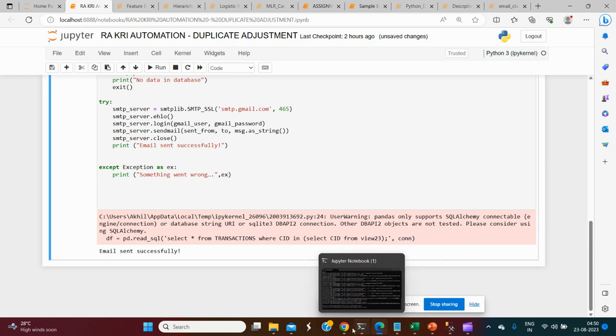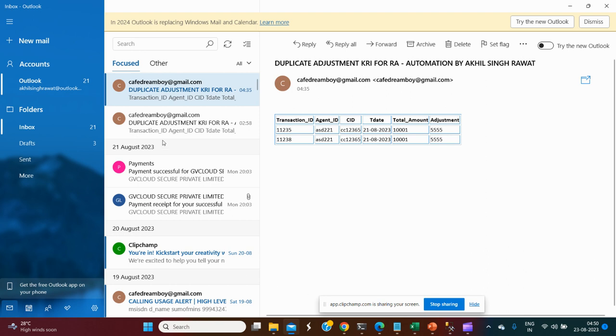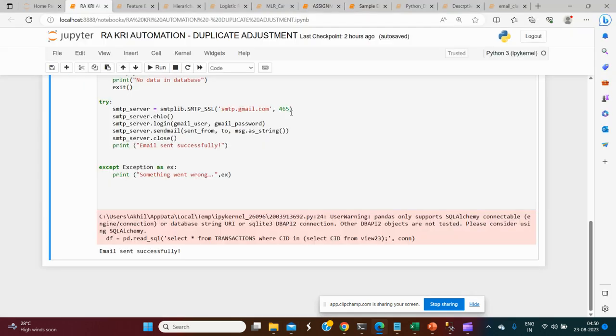If I go and check the email, you can see the email here. Those two transactions are there. So it fulfills our criteria for this as well, and we can see that our problem has been resolved.